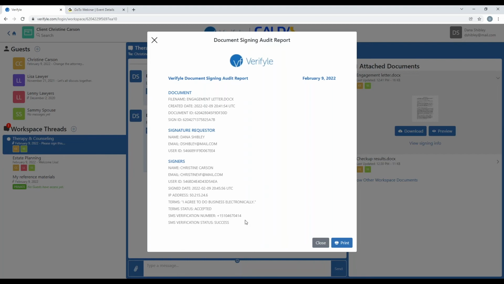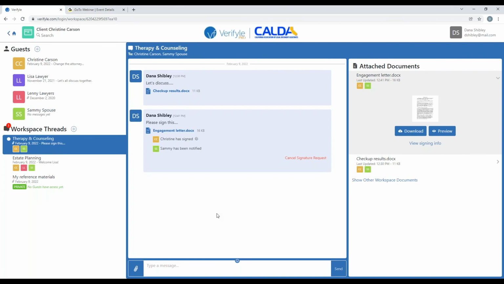And after Sammy's spouse signs this document, I will also see that authentication audit report information here as well, all right? And at any point in time, I can click print here to print out this document signing audit report as a PDF or as a hard copy. Okay, so I'll go ahead and close that out.